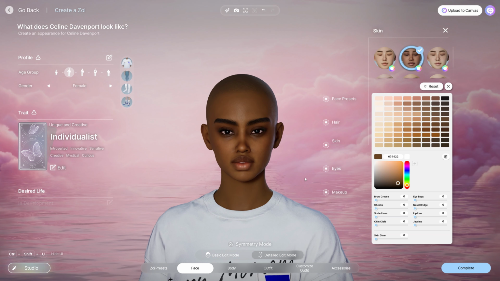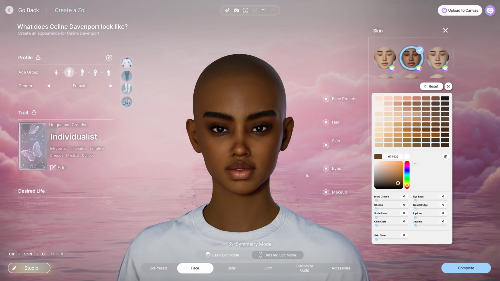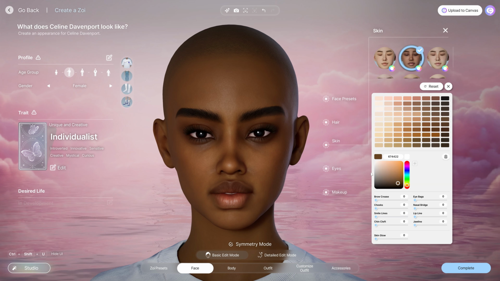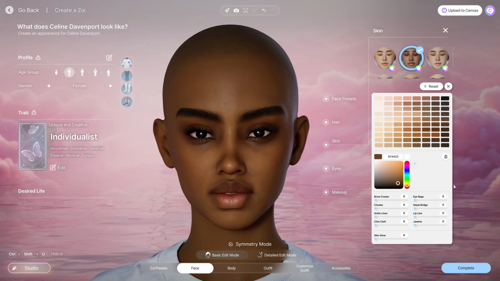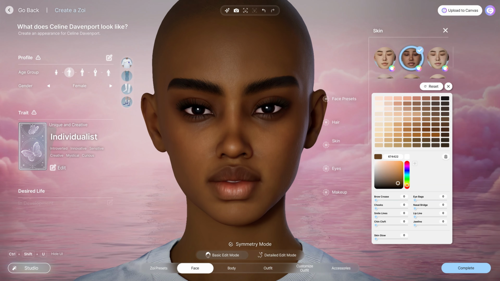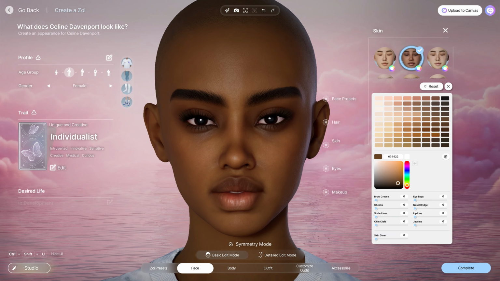What y'all think? Should we go with this one? I like it, it's so pretty. All right, now that we've chosen our skin color, let's get into these facial details. There's so many different things you can do with the face to make it more detailed than what it is. I know that's crazy, right? Because her face is already so detailed.